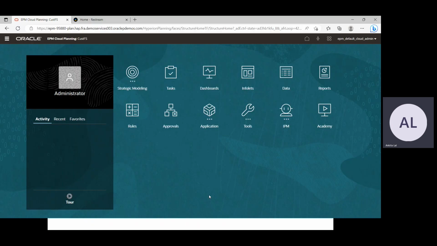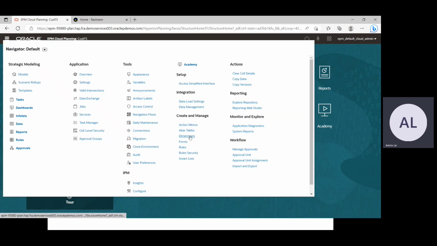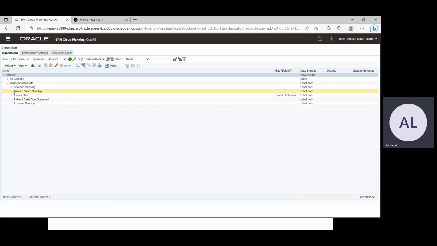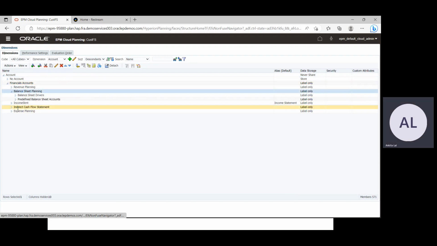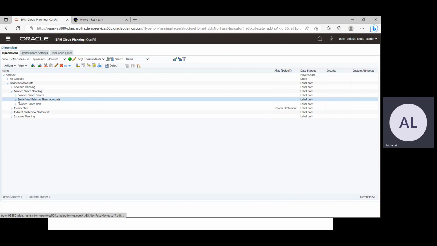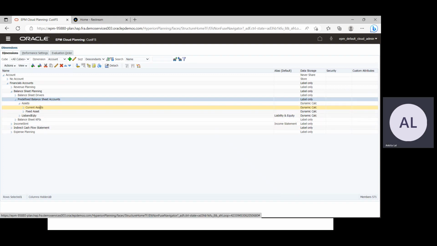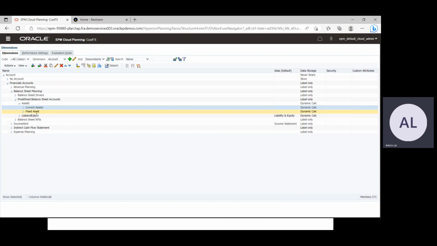So, for that, we will move to our application. In the interface, we will first go to the dimension. Then, here in the balance sheet planning, we will go to the predefined balance sheet accounts. As we can see, we have assets and liabilities in it. We will expand assets further. So here we have the current assets and the fixed assets.